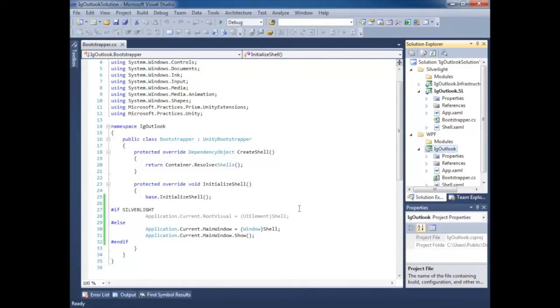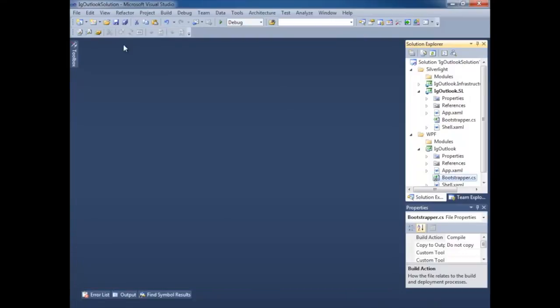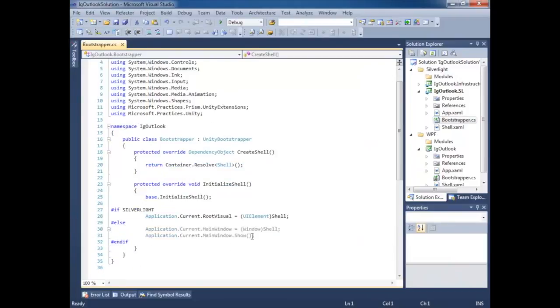Now I want you to notice something. If I open this file from within my WPF project, the Silverlight related code will be grayed out. It's not applicable to this implementation. So if I close the Bootstrapper and open it from Silverlight, you'll see that the WPF specific code is grayed out and not applicable to this implementation. So this allows us to share code across multiple platforms and different projects within our solution.